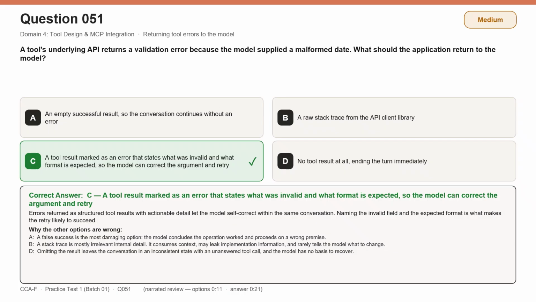A raw stack trace from the API client library is incorrect. A stack trace is mostly irrelevant internal detail. It consumes context, may leak implementation information, and rarely tells the model what to change. No tool result at all, ending the turn immediately, is incorrect. Omitting the result leaves the conversation in an inconsistent state with an unanswered tool call, and the model has no basis to recover.